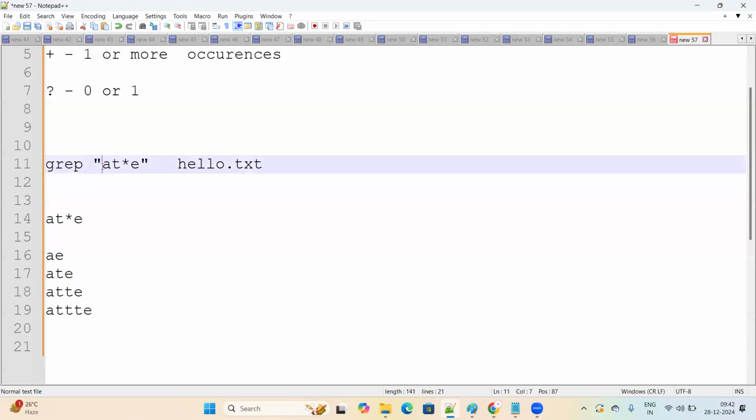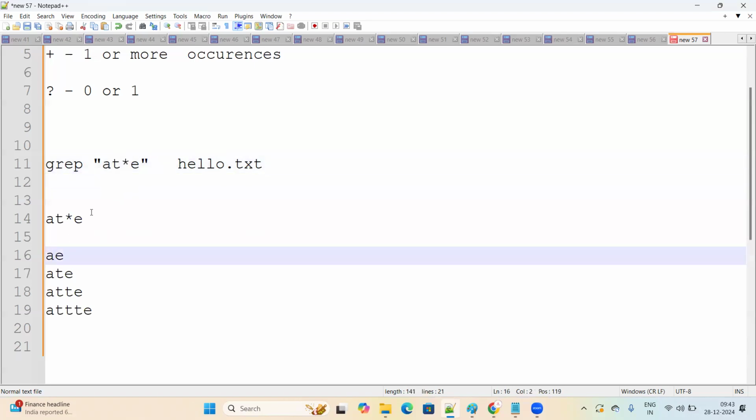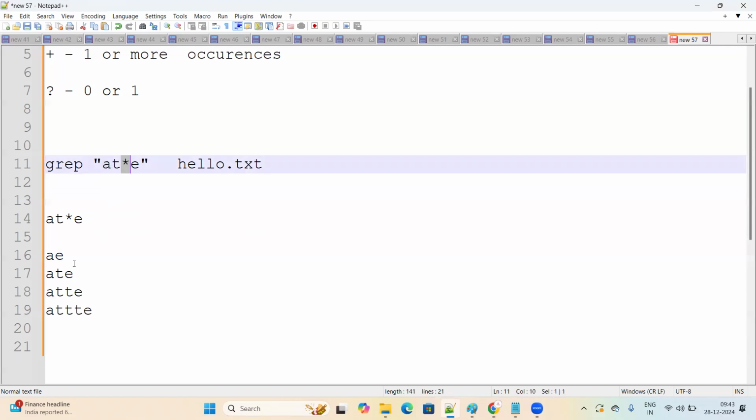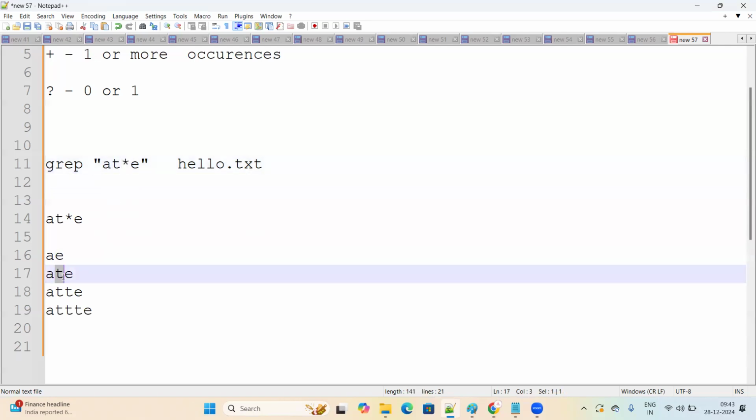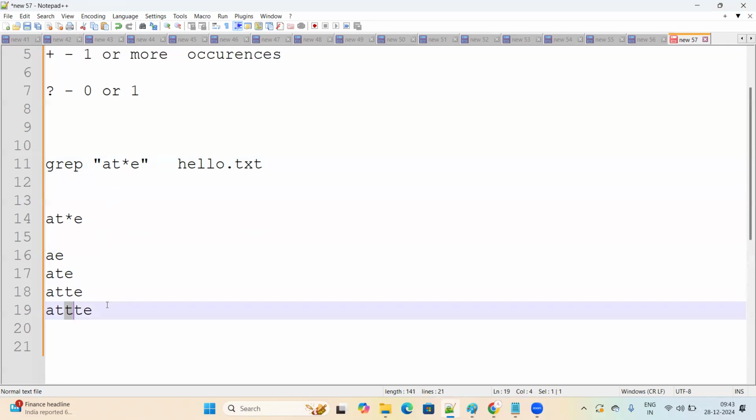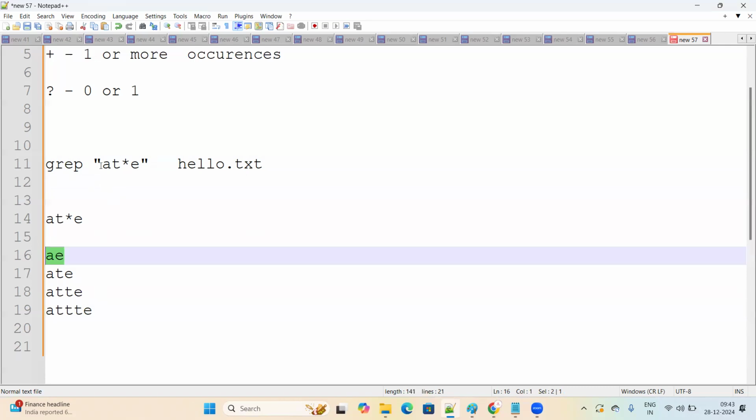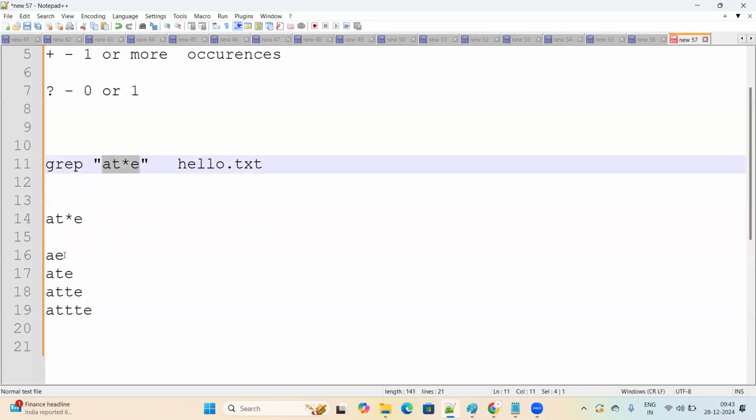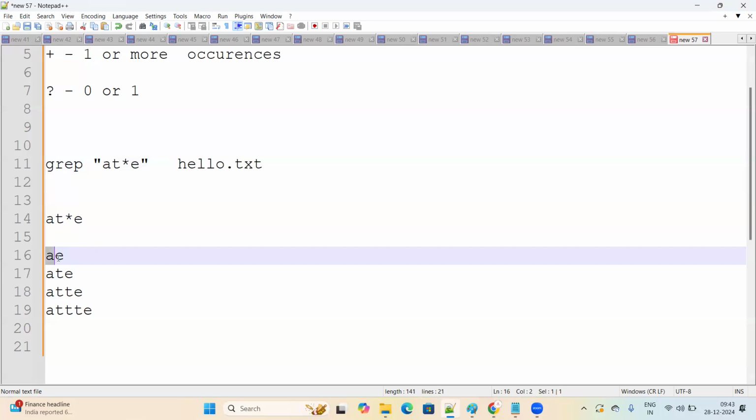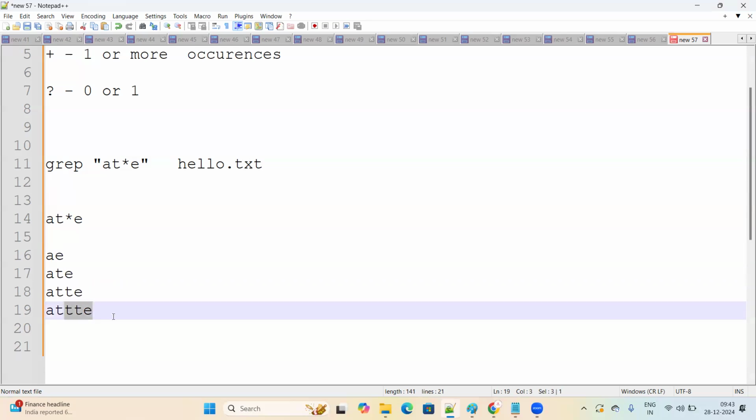But what is the condition here? The string must start with A, must end with E, and it can contain any number of T's, including zero. Star means zero or more. It may contain zero, one, two, three, and so on, any number of T's, including zero. Zero T's means the string will be AE only, a string starting with A and ending with E. That is also allowed. Any number of T's are allowed.